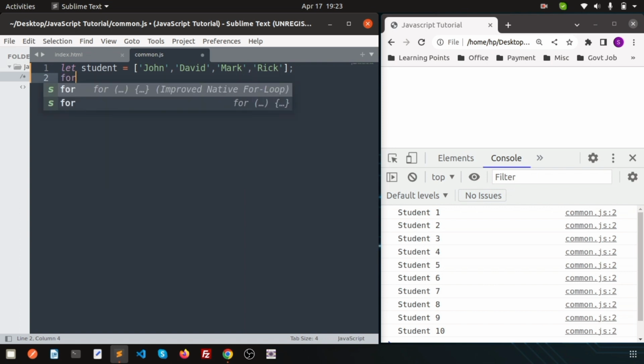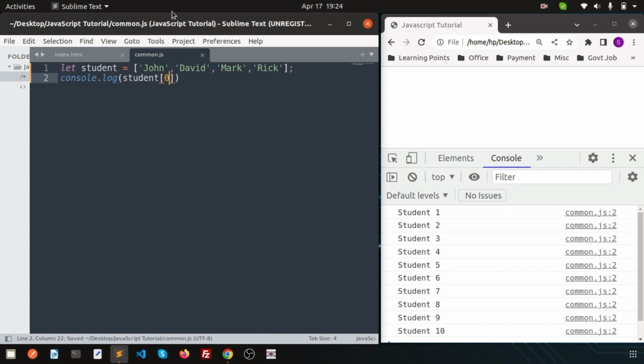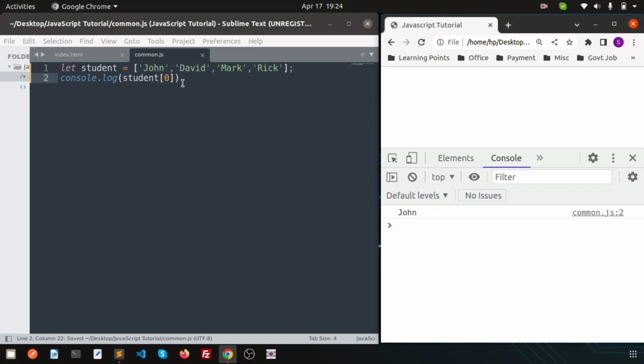So I will write it this way: for i equal to 0. Let's use var. By default it will be treated as a var, still I am declaring it as a var. You know the value of John, so if you want to print the value of John, simply write console.log, the array name and the position, that is 0. If you refresh, you will get John. In this way, if you refresh, you will know David will print.